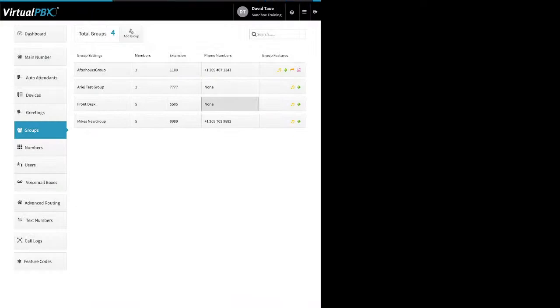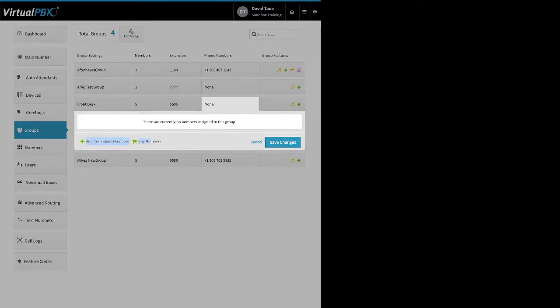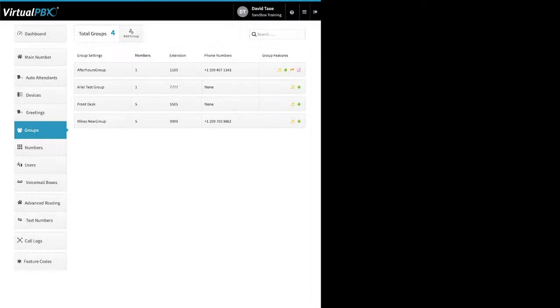Groups can have their own phone numbers. You can either add from spare or buy new. They can have multiple phone numbers if you want them to. However, phone numbers on a group or on a user, for that matter, are not a main number or auto attendant number. So that means they don't have hours of operation. So the number is available 24/7. And then we have group features.